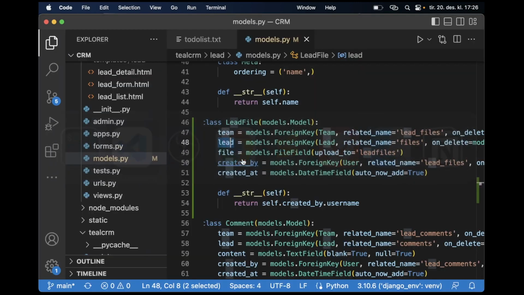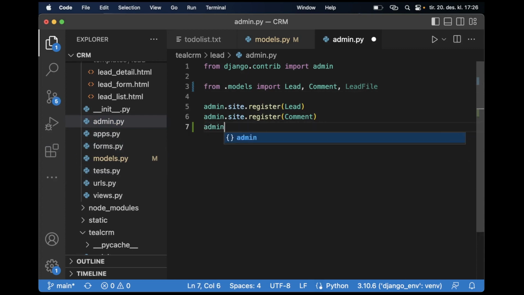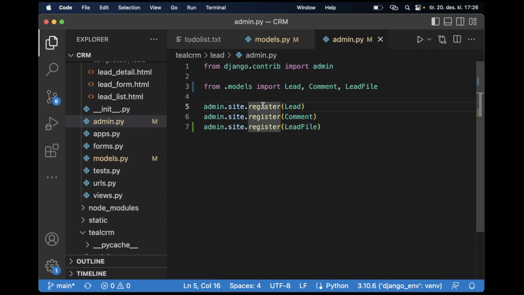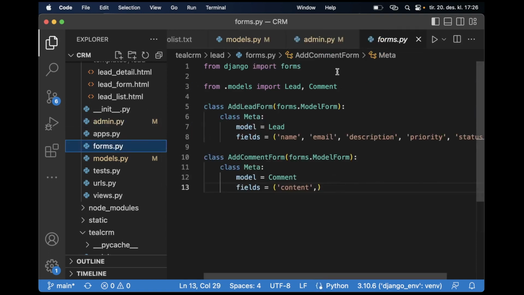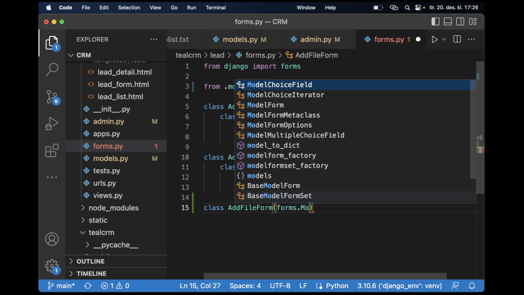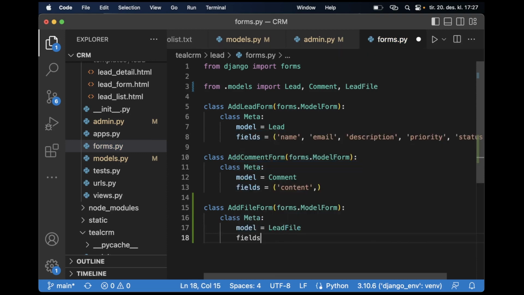Nice. So we can also register this in the admin interface. And then admin.site.register(LeadFile). Okay, so now we have that. Then we can create a form for uploading. Then we can import the LeadFile, class AddFileForm, forms.ModelForm, and the Meta we are going to use here is model equals LeadFile, and the fields we are going to use is just the file, and save.